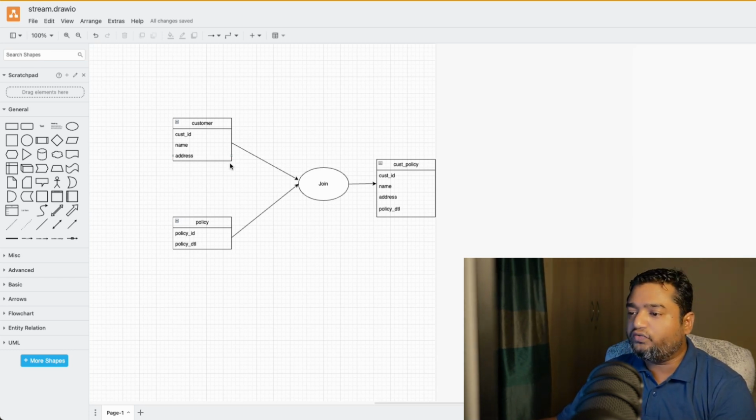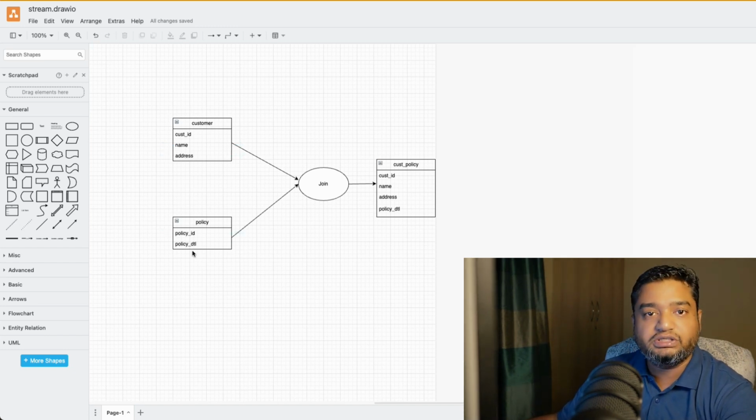So this is a simple example where we'll understand what Snowflake Stream will help us to achieve. So we have two source tables, one is the customer table and one is the policy table. In the customer table, we have customer ID, name and address, and in policy, we have policy ID and policy detail. So we are joining these two tables on the policy ID.